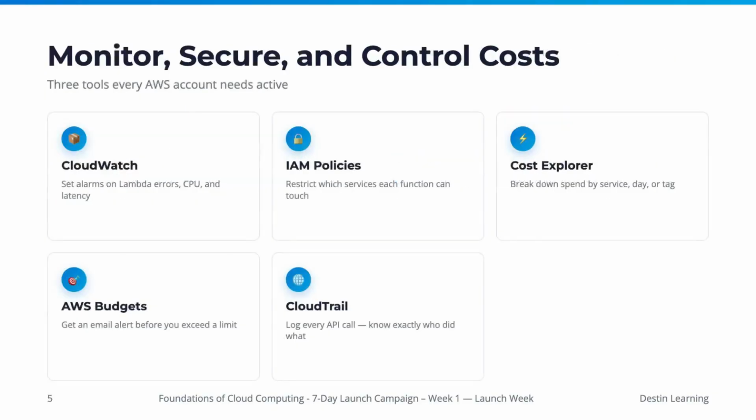Every AWS account needs active tools to effectively monitor, secure, and control costs. CloudWatch allows you to set alarms on critical metrics like Lambda errors, CPU utilization, and latency, helping you catch problems proactively. IAM policies are essential for security, enabling you to restrict precisely which services each function can access, limiting the potential blast radius of any issues.